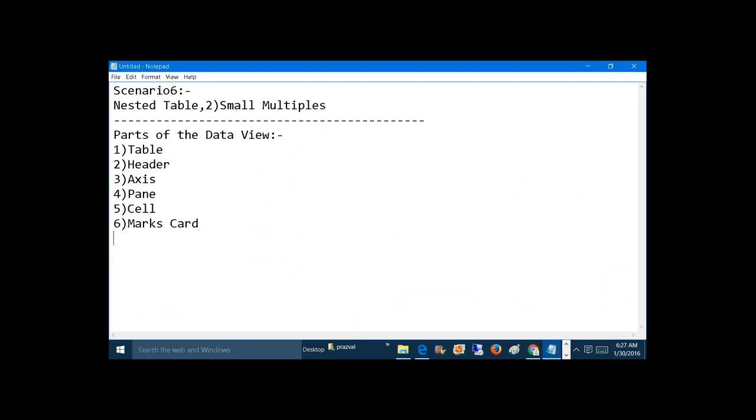And the last part is the title, caption, and summary. So these seven are the parts of the visualization. What are they? Number one, table: the complete visualization is known as the table. And next, number two, header: the values across the dimension.